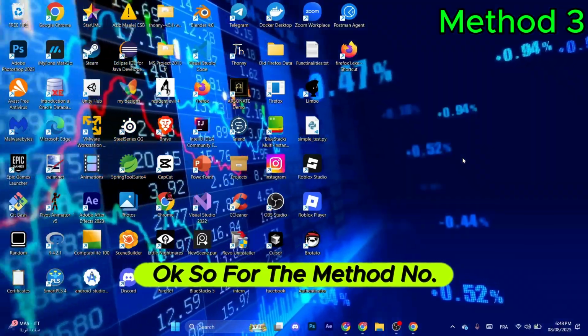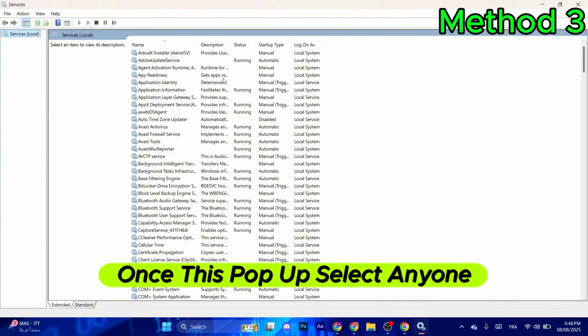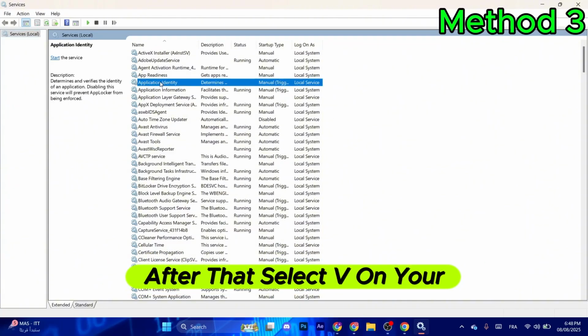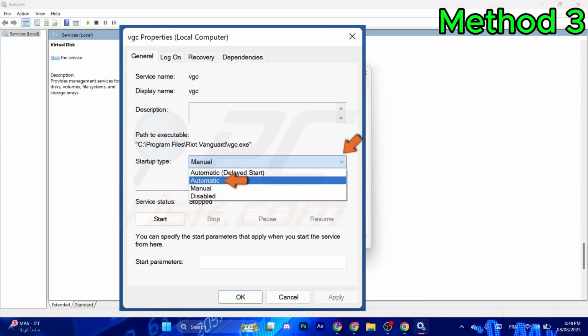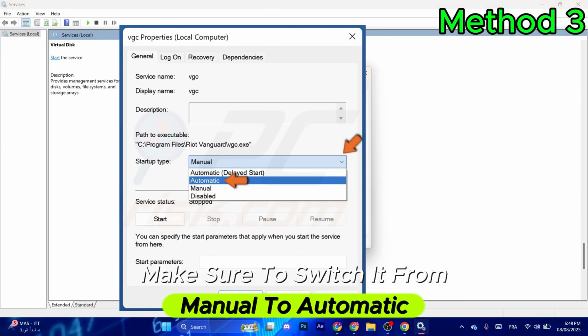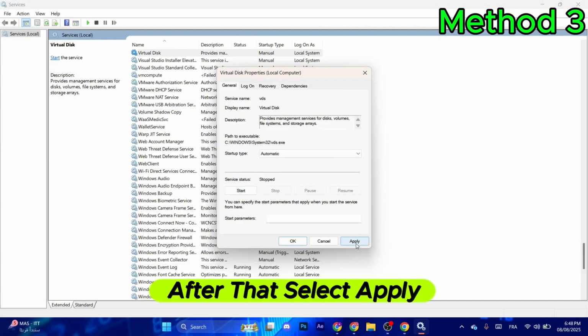Okay, so for the method number 3, go to the Windows search bar, search for services. Once this pops up, select any one you want. After that, select V on your keyboard, look for VGC and then double click. In the startup type, make sure to switch it from manual to automatic and make sure to select start to run the service. After that, select apply and OK.